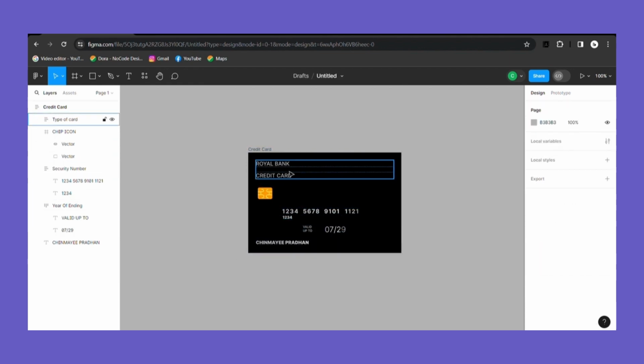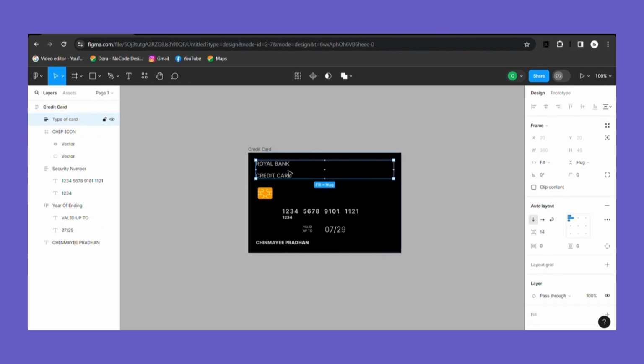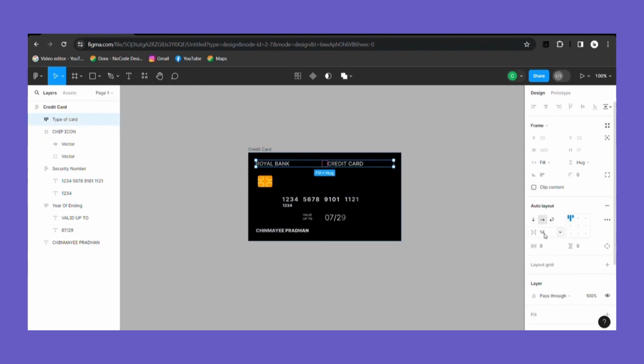You just rename all these frames that you have created. Update the left side panel. It will make it easier for you to recognize the layers that you created.